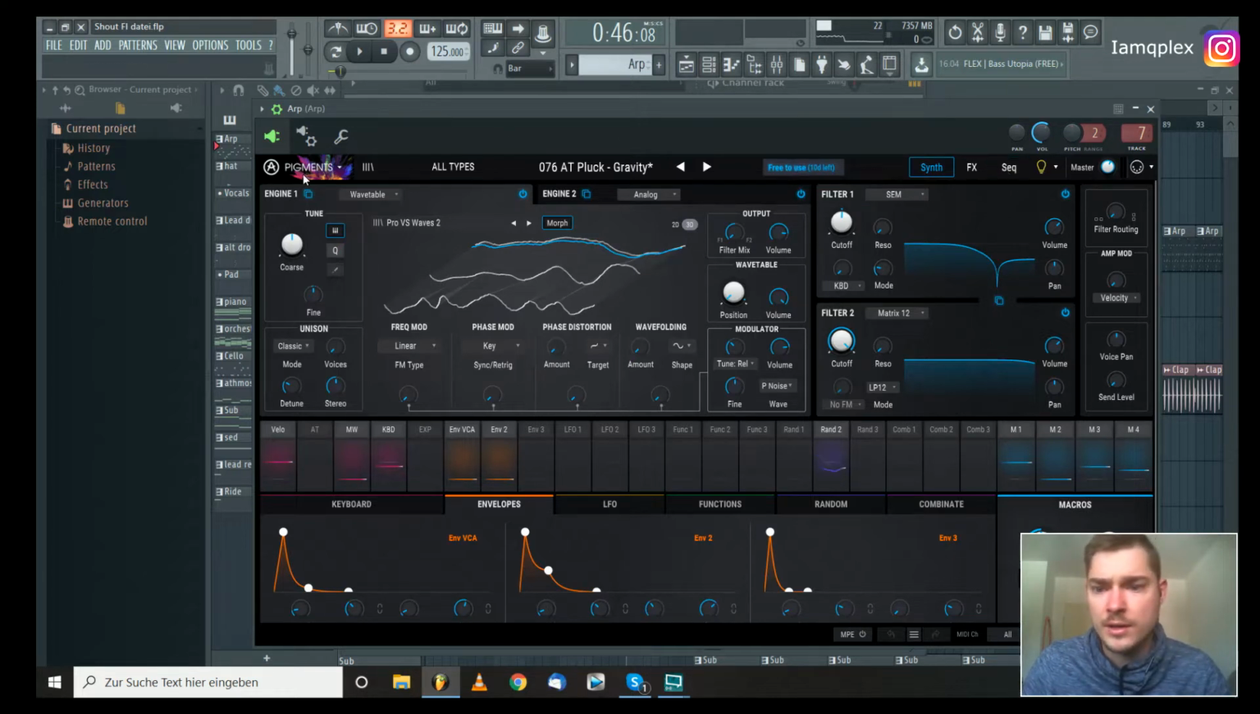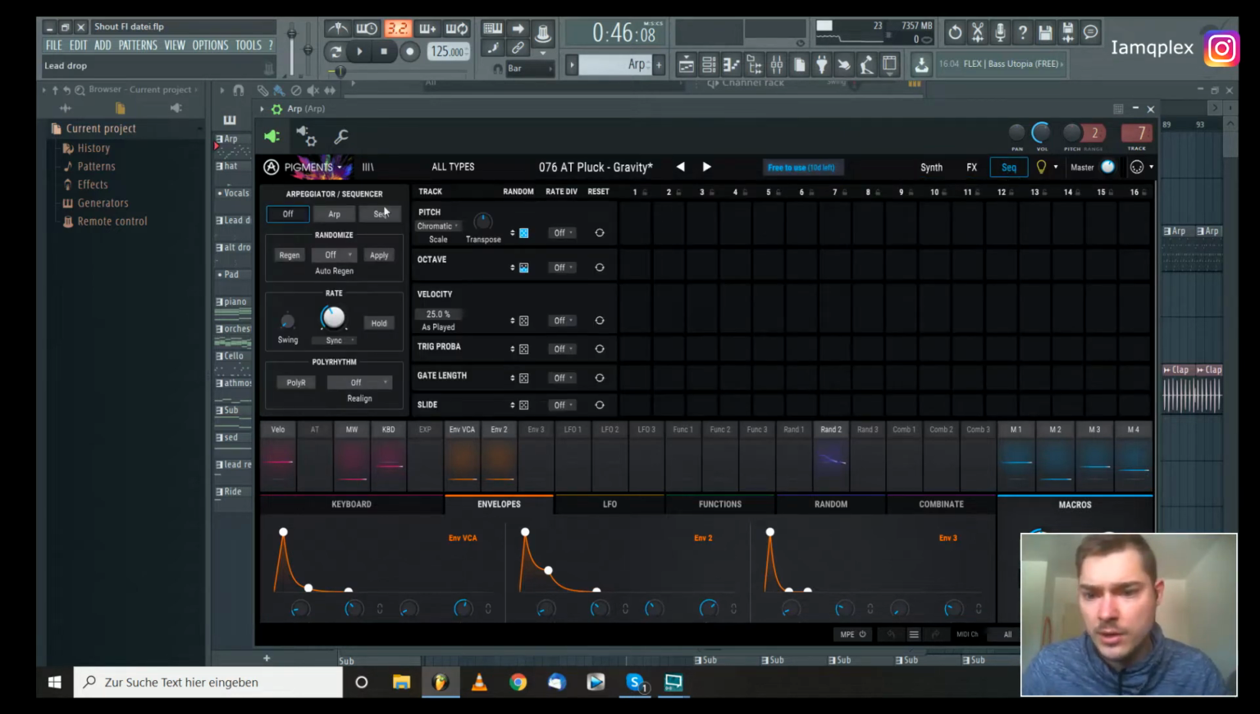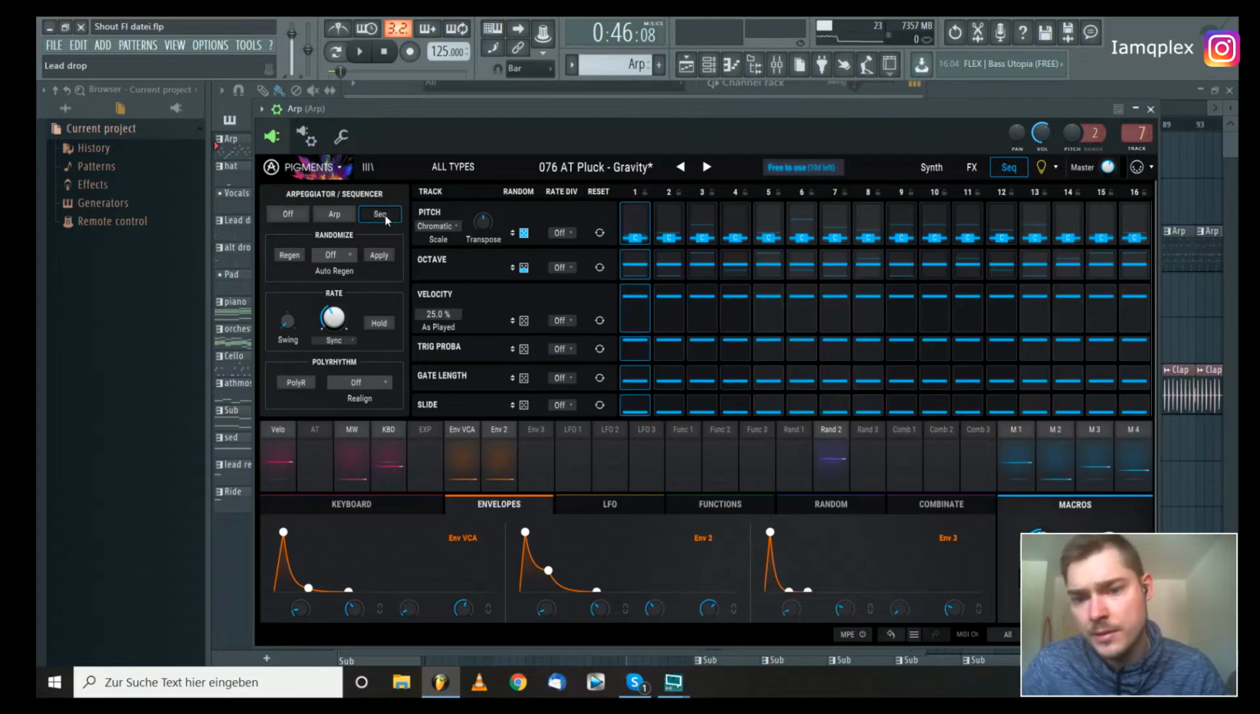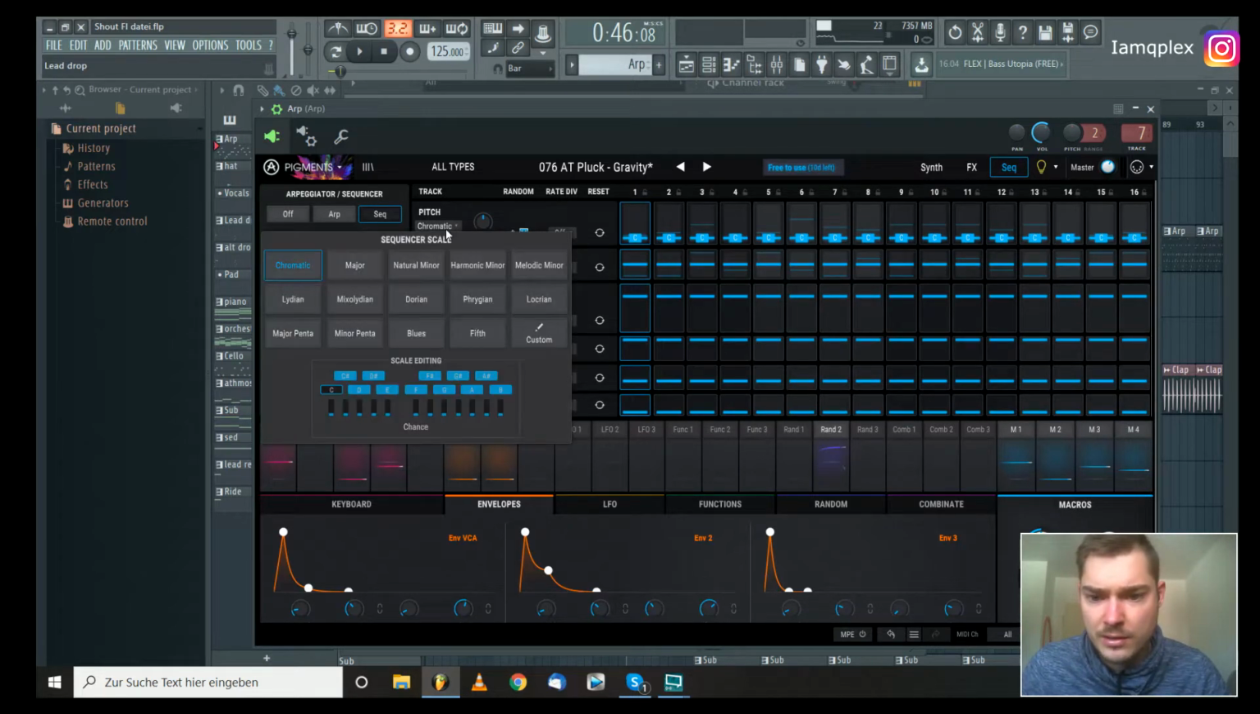I'm always using Pigments when I want an ARP. I'm going to this sequencer, and here you have the arpeggiator and the sequencer. I click on sequencer, then I go to the chromatic settings, or the sequencer scale, and the preset says it's on chromatic. I'm always using the melodic minor because my tracks are always in a minor chord. I don't know why, I like the sound of it, so just go to melodic minor.